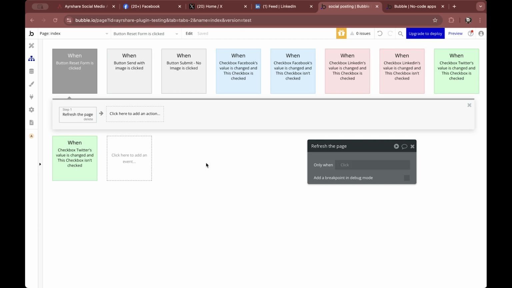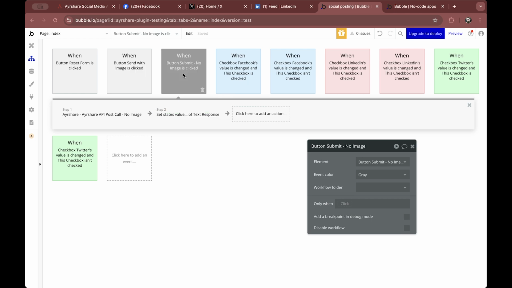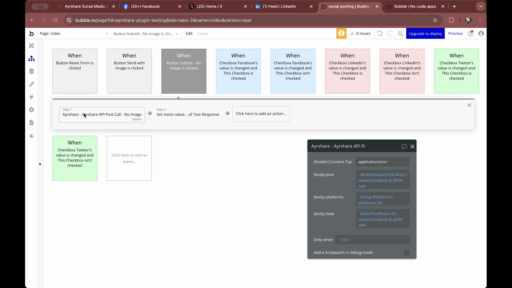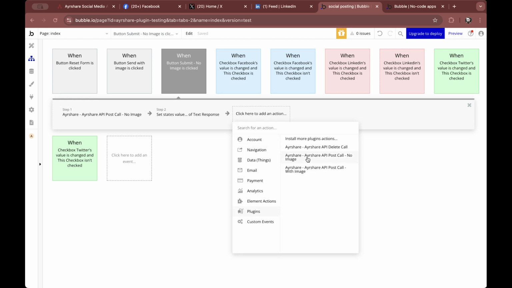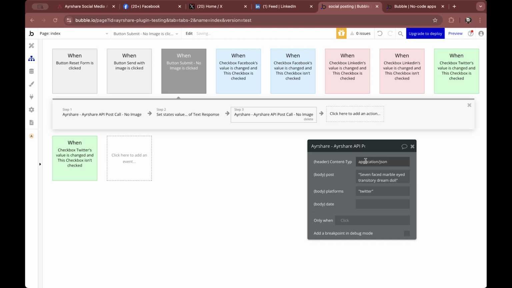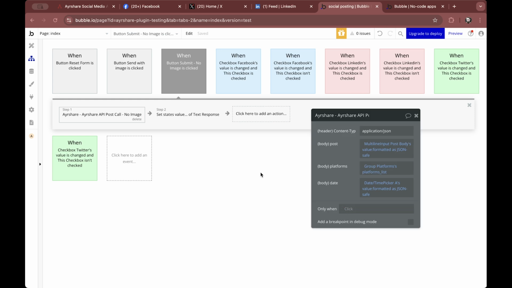Now, the real logic for this app is in these two workflows: send with image button and submit no image button. So let's start with this one, the no image. How is this configured? This is an Ayrshare API post called no image. The way that you would pick that is you would just pick plugins, Ayrshare API post called no image, and then you have to fill in all of these values. So let's go through each of the values that you need to put in here. A content type you can leave as application/JSON.